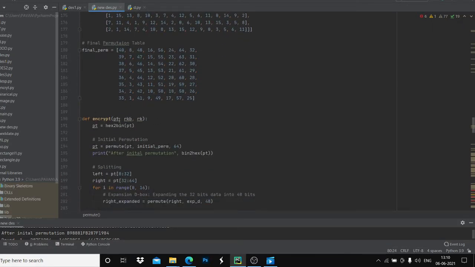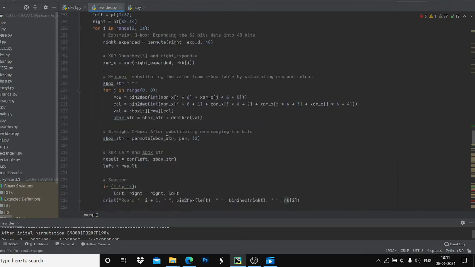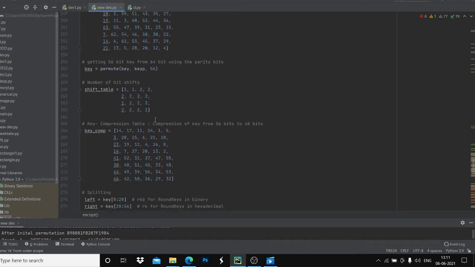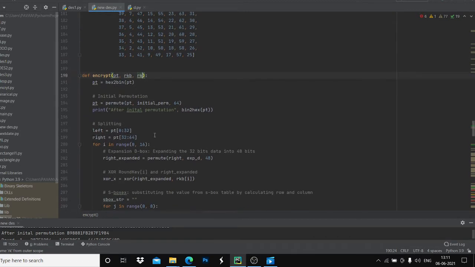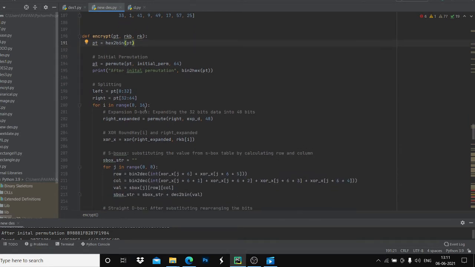So in this plain text, it will take the plain text, and it will take the RKB value and RK value, which is written from this key function, k function. Now in this, first it will take the plain text and convert it into a hexadecimal text, and it is applying the initial permutation here. It is divided into a left part and a right part, and there is a for i in the range of 16. We are writing for i in the range of 16 because there are 16 rounds performed in it.